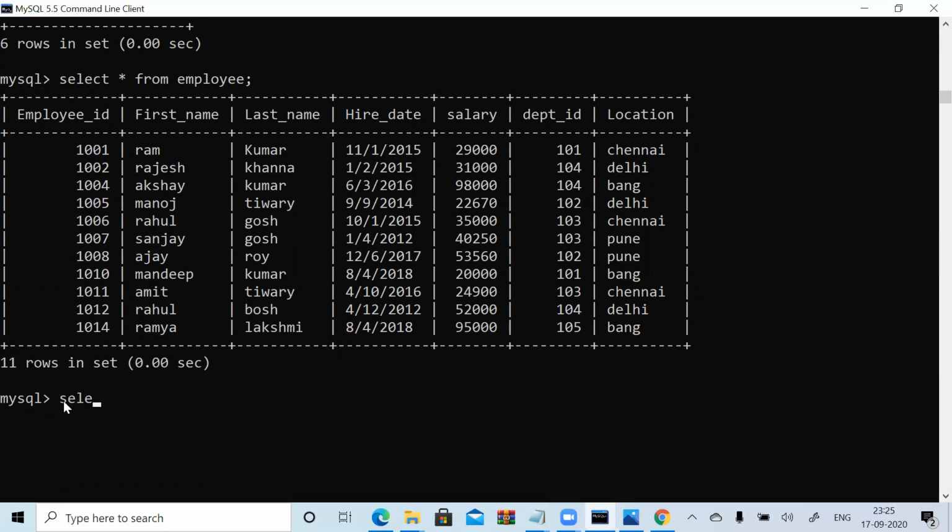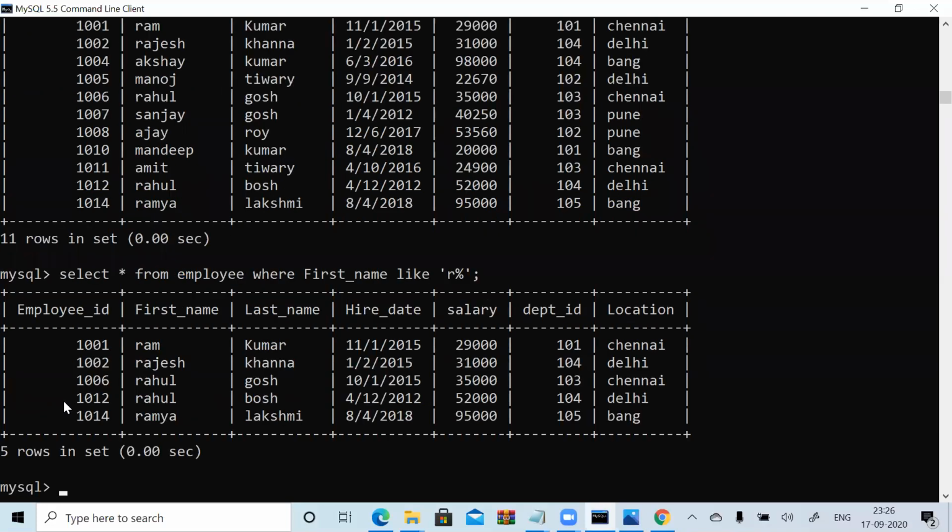So for that we need to use a wildcard operator. Select star from employee where first name like, needs to start with R. After R it can contain any characters. For that we are using the percent symbol, which represents n number of characters. After R it can contain anything. Like that we are performing your like clause.